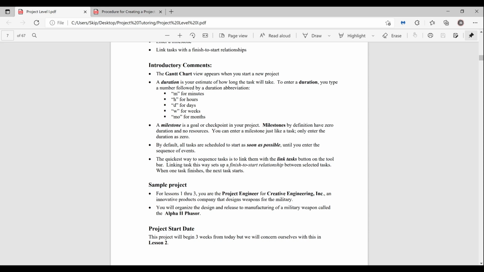A duration is your estimate of how long a task will take. It's not precise. That duration that you put in there is just an estimate. And a good rule of thumb, I tell everybody, until you get experienced, double that time. If you think it's going to take 3 days to do something, you better make it a week, or you better make it 6 days.